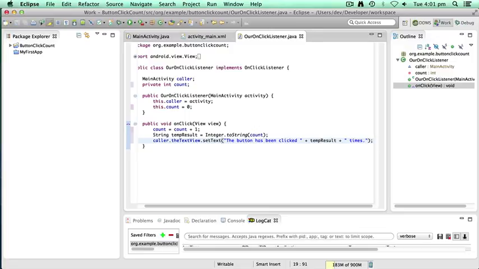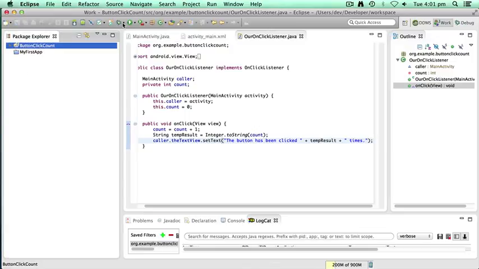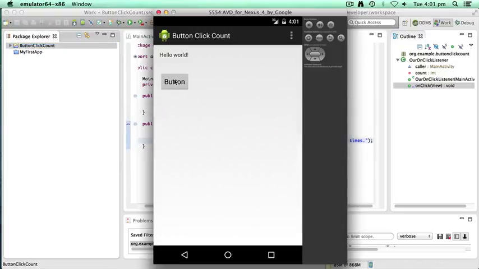We'll save this and we'll go back and we'll run our class again. See it launching in the bottom right hand corner. Tab over to our emulator. The button has been clicked 1 time, 2 times, 3 times, 4 times, and 5 times. So you can see that's working fine.